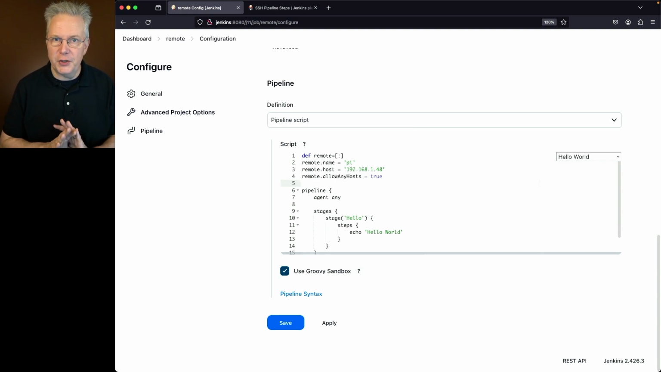Again, I'm using that as a shortcut. In real life, I would be using known hosts. Now notice I'm not defining a username or password right here. How am I going to get access to those values?